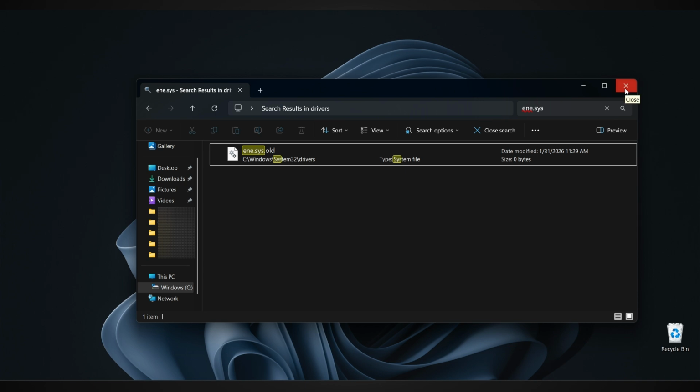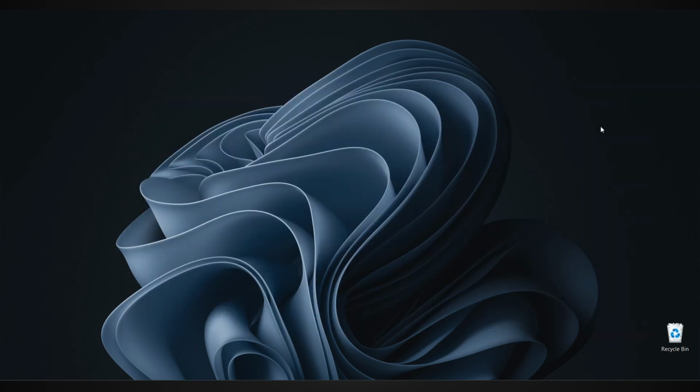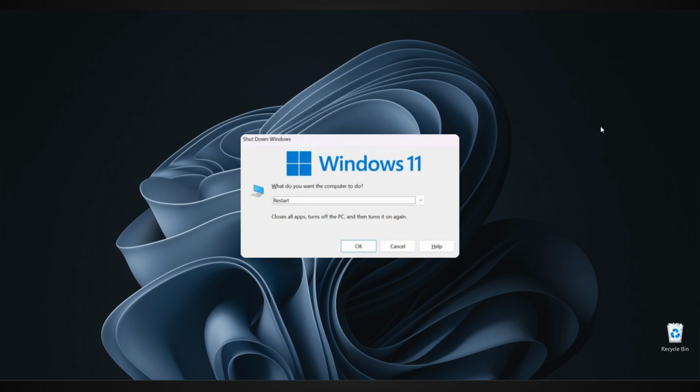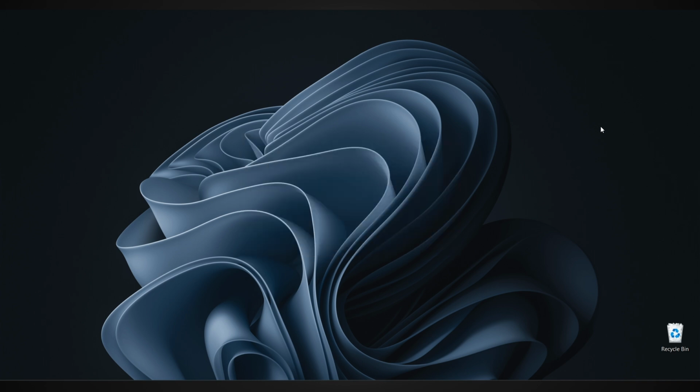If renaming the file didn't work, the error is likely caused by RGB driver software on your PC. This could include programs like iCUE Software, RGB Fusion, Razer Synapse, or any other RGB control software you might have installed. Make sure to completely uninstall these programs from your system. Once that's done, restart your PC and open Valorant again. This should fix the Incompatible Software Component Detected error.